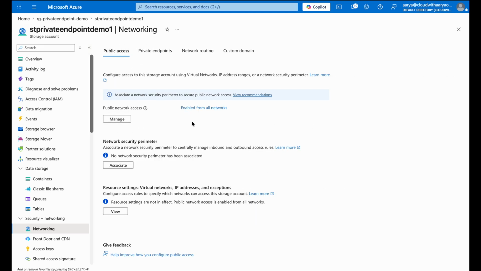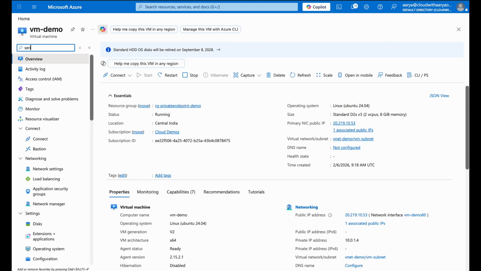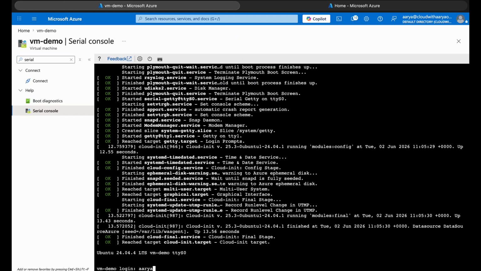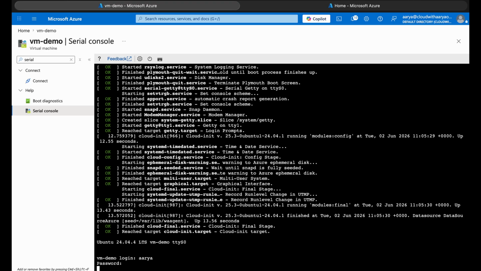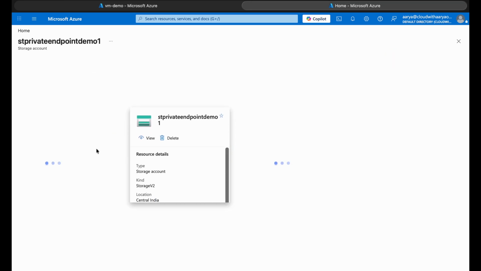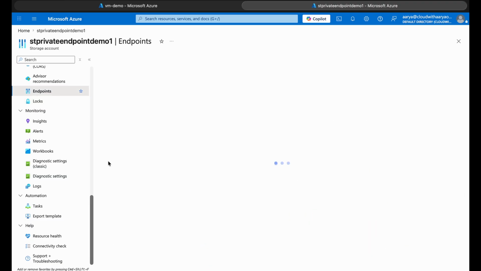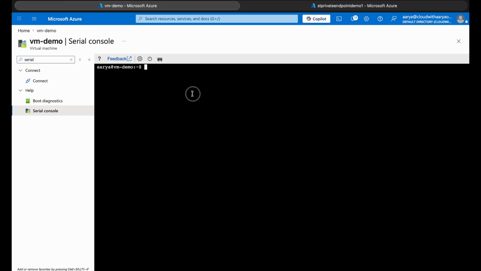And currently if we do the nslookup from the virtual machine, I'll go to serial console. I'll use my username and password to log in. And to get the public endpoint of my storage account, I'll go to endpoints. So we have here our public endpoint. I'll copy this one, then go back. We'll use the command nslookup.